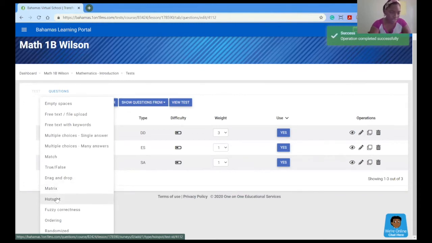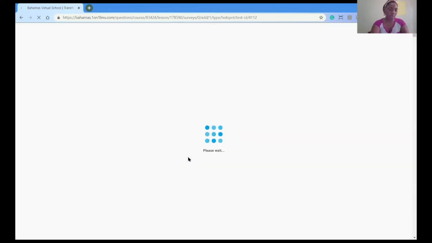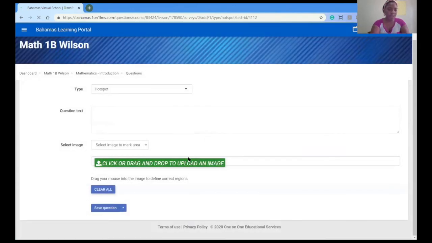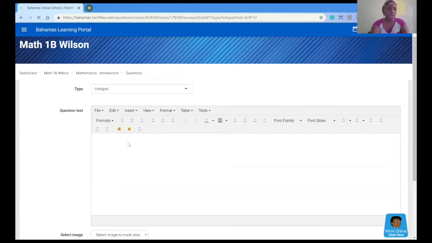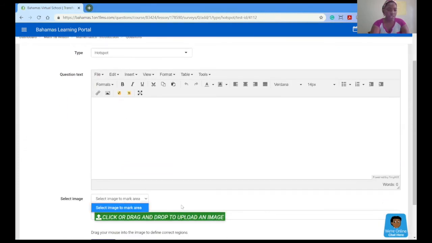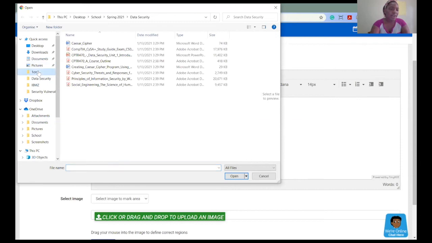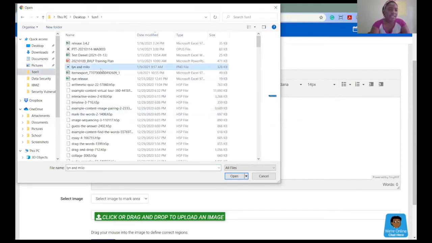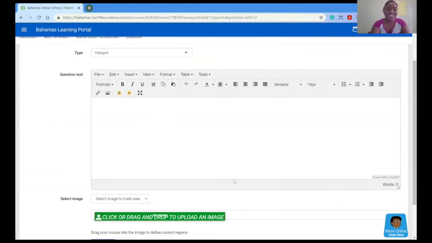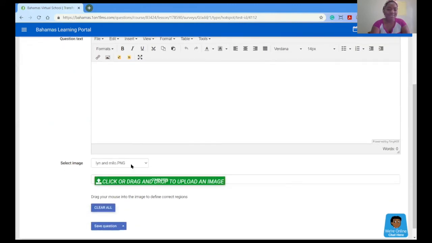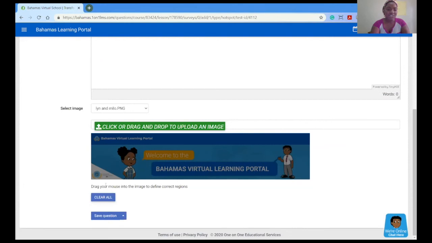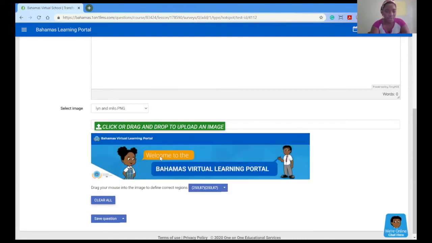You could do hotspot. Let me show the example of that one. With hotspot, you would upload an image. I find an image really quickly. Okay, so I uploaded an image, and the instructions say drag your mouse into the image to define correct regions. So I'm going to click welcome.